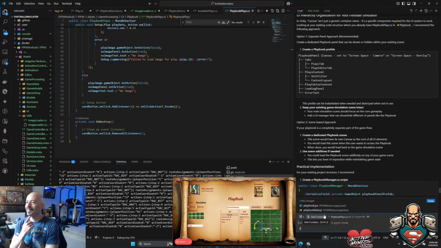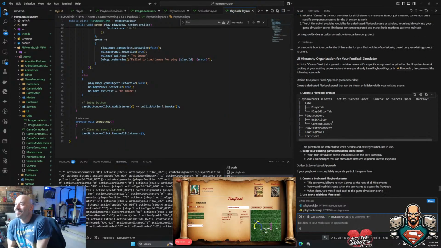Yeah, clear guidance. That's a cool idea. And option 1, separate panel approach recommended. Create a dedicated playbook panel that can be shown or hidden within your existing scene. I don't know how to do that. What do you mean panel? What's this panel thing you speak of?